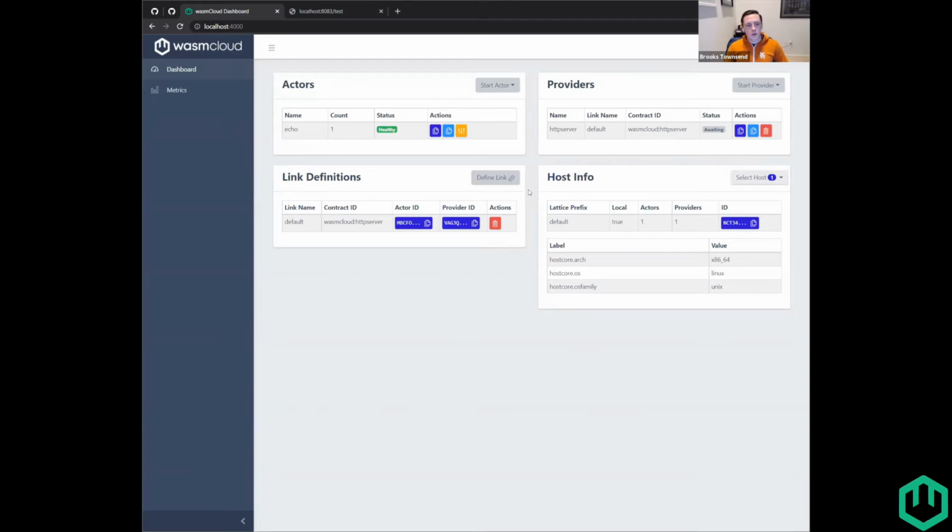But this is really big for the developer experience, right? When you start, because if you were to link 3 or 4 different actors together with 3 or 4 different providers, and you accidentally type in the values wrong or accidentally do the wrong contract ID, you're kind of stuck with either going back to the command line or just completely restarting NATS.